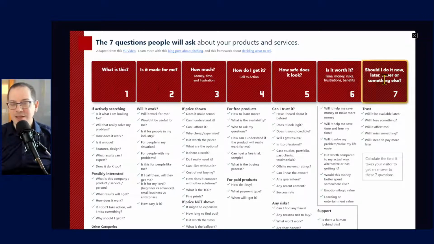So it's a list of 7 questions. Those are questions that your visitors will most likely ask as they read through your website. And it's valid for landing pages, for home pages, for a lot of different types of content. So let me give you the overview first, and I'll share with you 2 examples of some websites using this checklist so you really understand how to use it, and then you can use it for your own website after that.